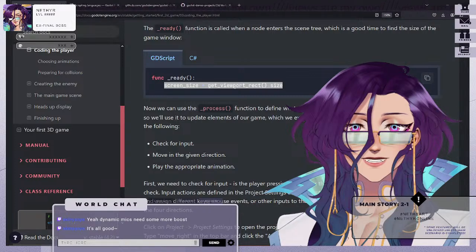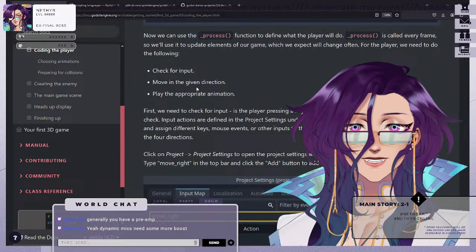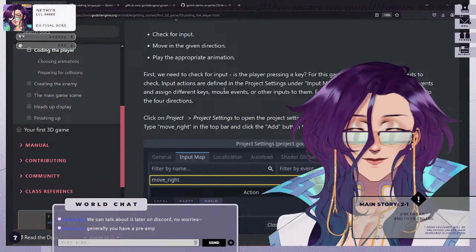Alright, so we added this. Now we can use the process function to define what the player will do. Process is called every frame, so we'll use it to update elements of our game, which we expect will change often. For the player, we need to do the following: check for input, move in the given direction, and play the appropriate animation.